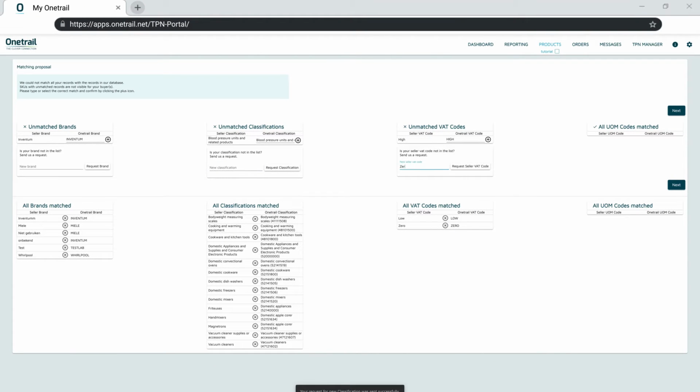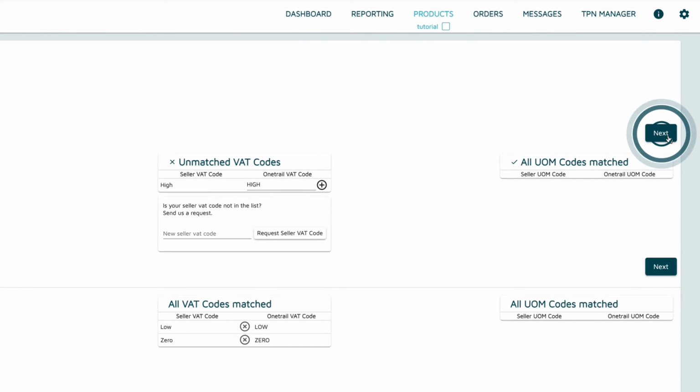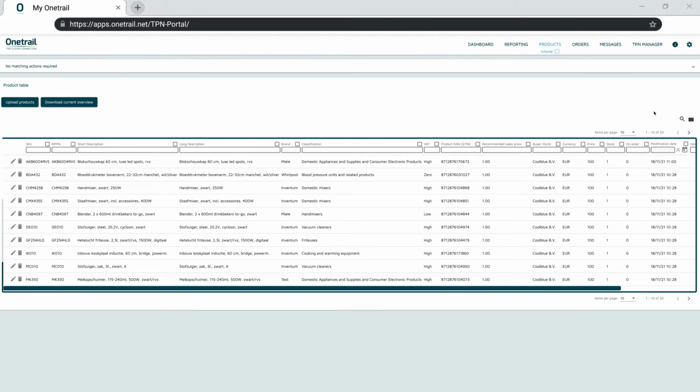Products with this record will not be processed. Click on the Next button at the top right. The product table appears with the overview of all the products you have made available to your customers. You find the translation table with your matchings over here.